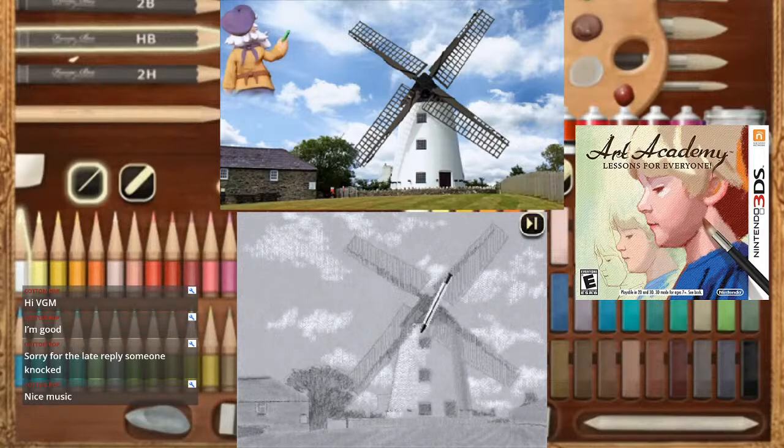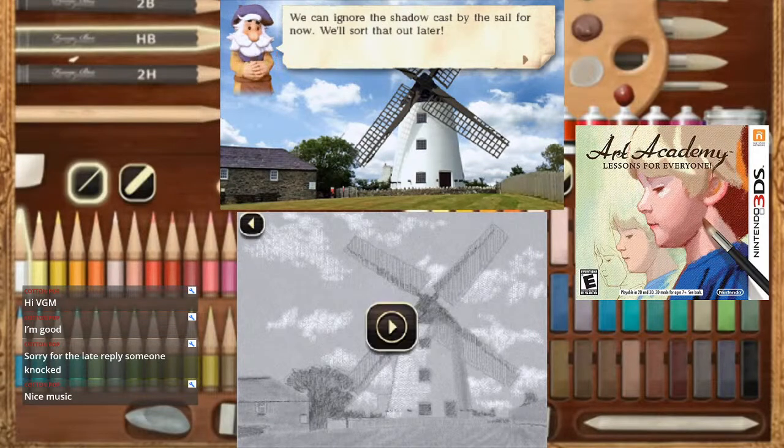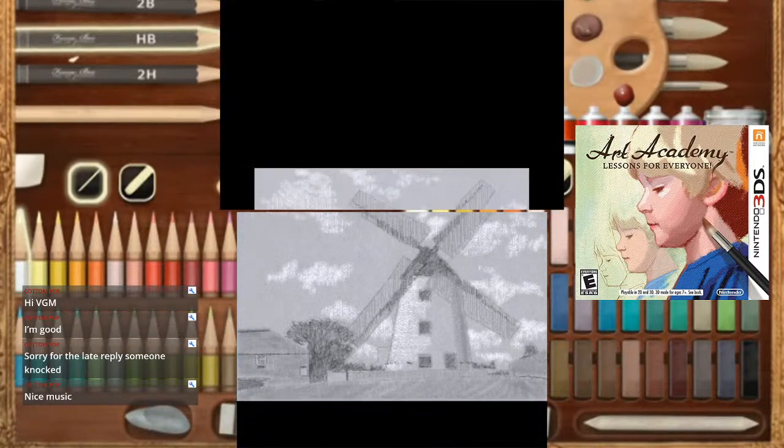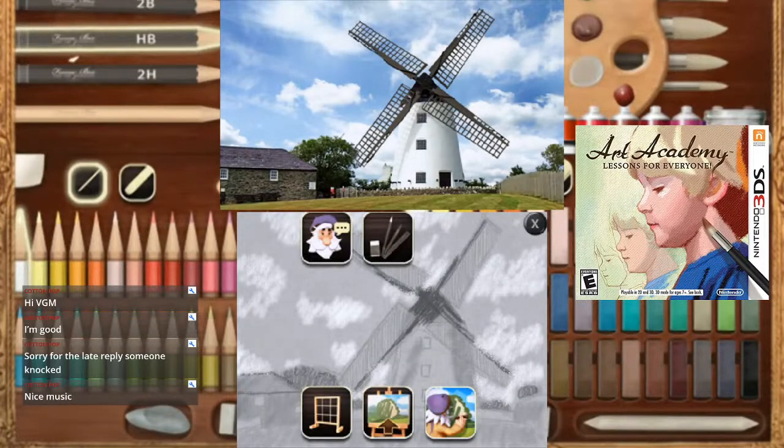I almost don't want to ruin the windmill by drawing fire. You know, set the windmill on fire like in Hunchback of Notre Dame. We can ignore the shadow cast by the sail for now. We'll sort that out later. Huh. I didn't realize I was going a few steps ahead.